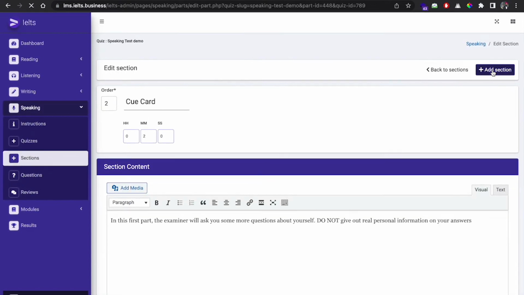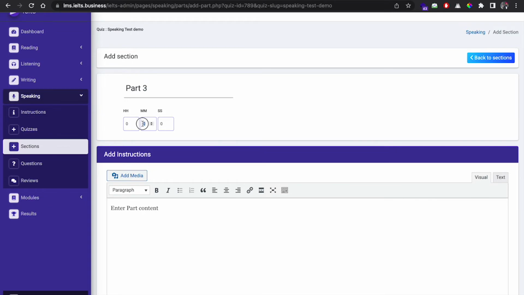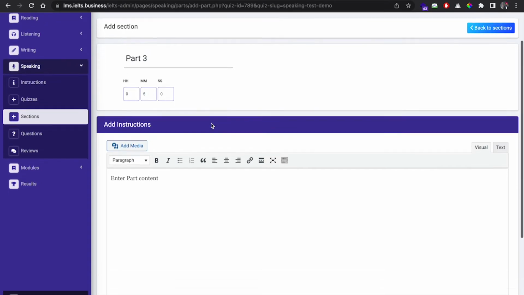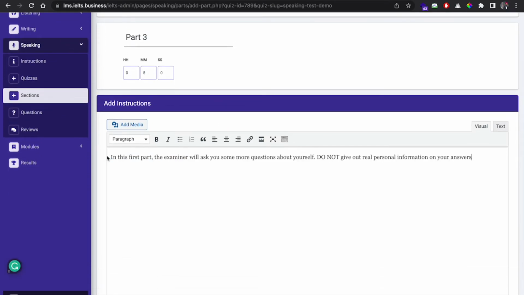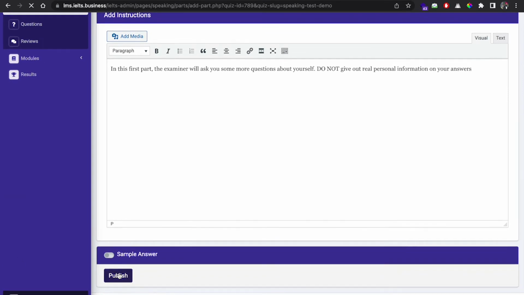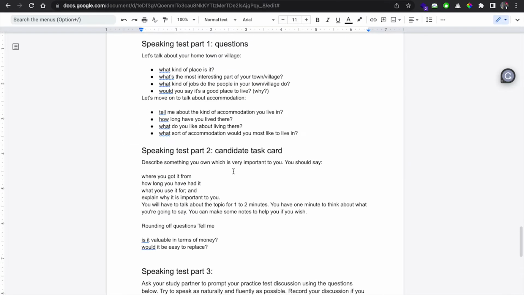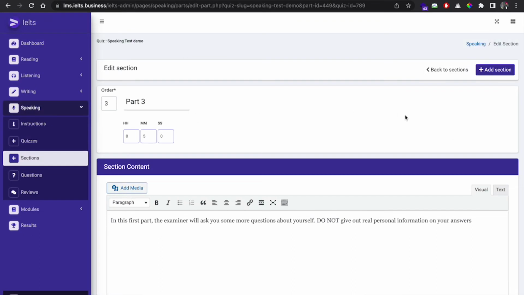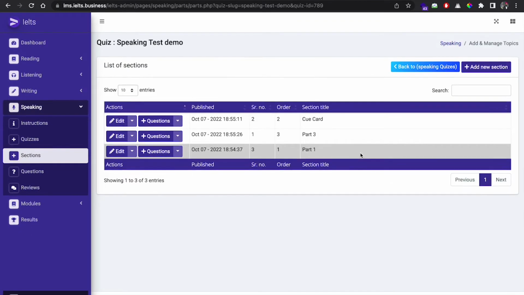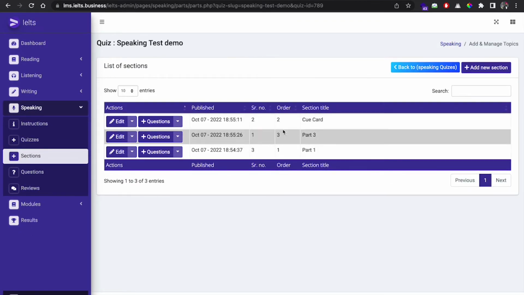Now the last part is part 3. For that, I'm going to set the timer to 5 minutes and add the instructions for part 3 as well and click on publish. So the first step is to add all the parts, and after adding all the parts, we will add the questions related to these parts. So go back to the sections and here we have added part 1, part 2 and part 3.